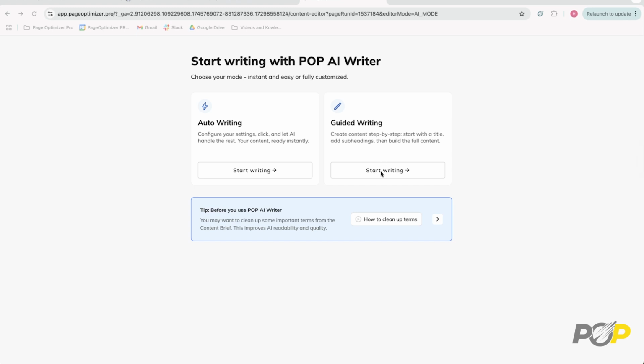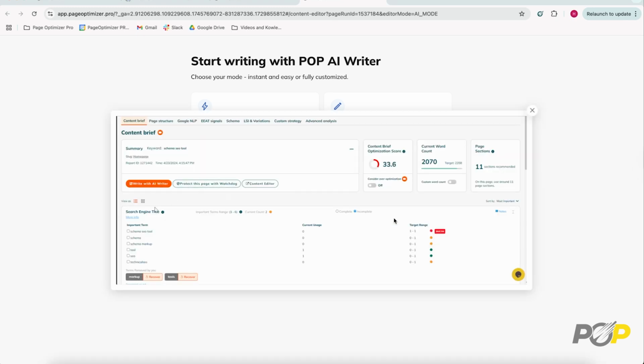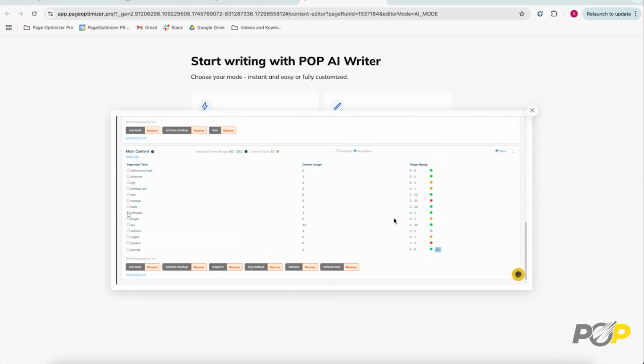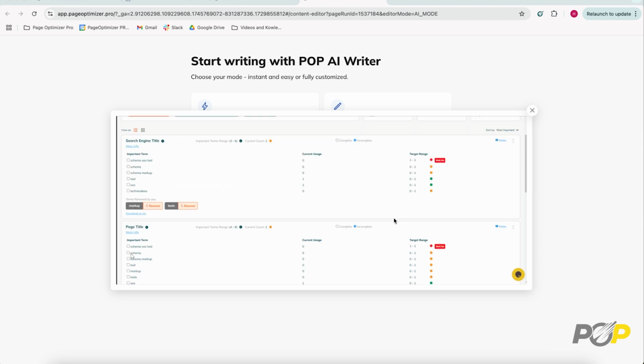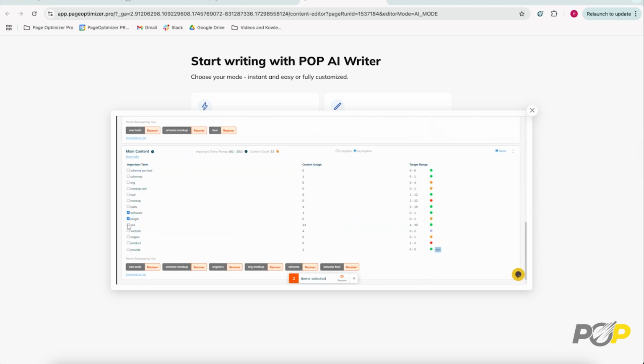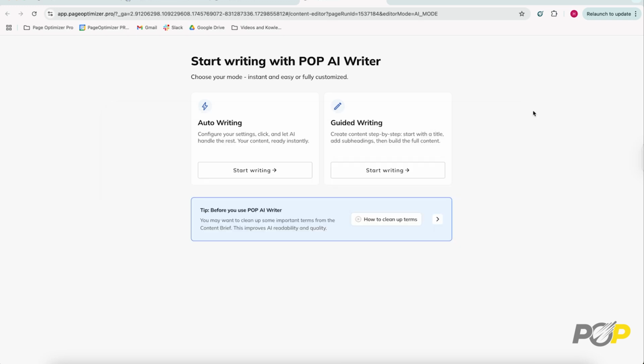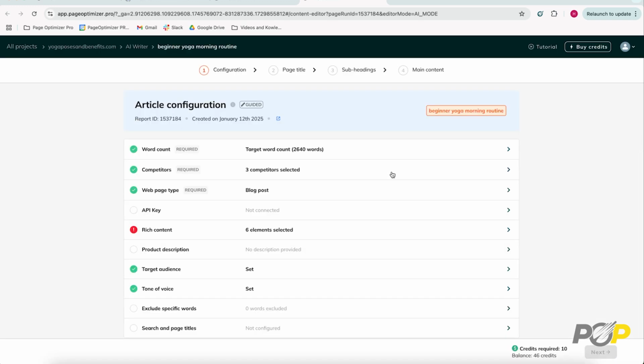Before proceeding, I suggest that you clean up terms by navigating to the content brief and selecting any redundant terms, any brand terminology, or other unintended keywords from the key on-page areas of search title, page title, subheadings, and content so that the data that the AI Writer uses is accurate. We will then begin to configure our article by clicking Start Writing.